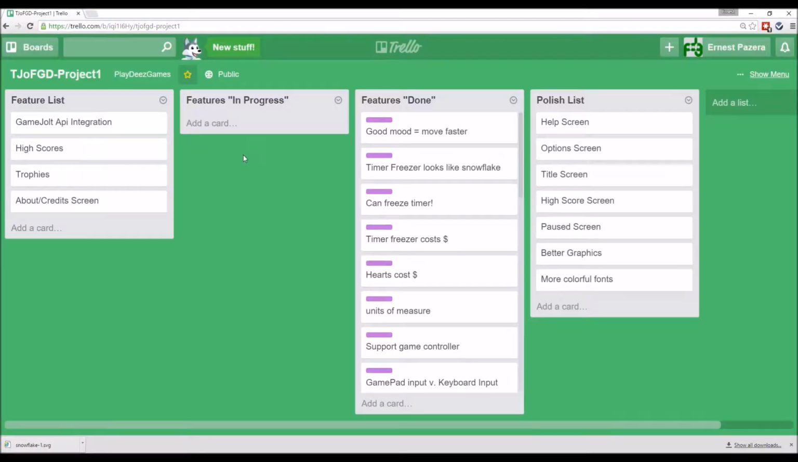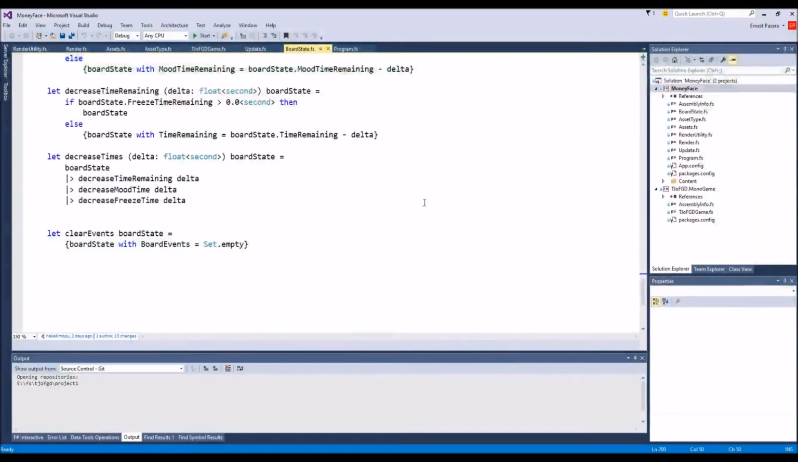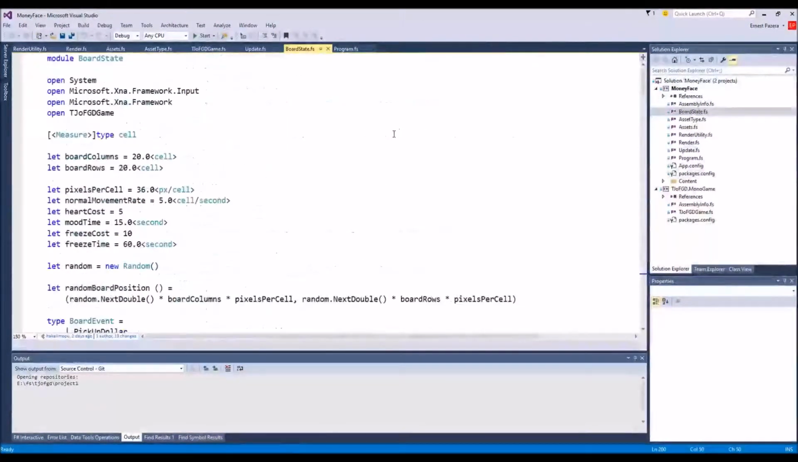Looking over at the Trello board, we've got a couple things to do. We've got GameJolt API integration, and the only other thing we can do is stub in an about credits screen, which we do need to do. But we also have a lot of refactoring to do, so perhaps we shall take a look at that, shall we?